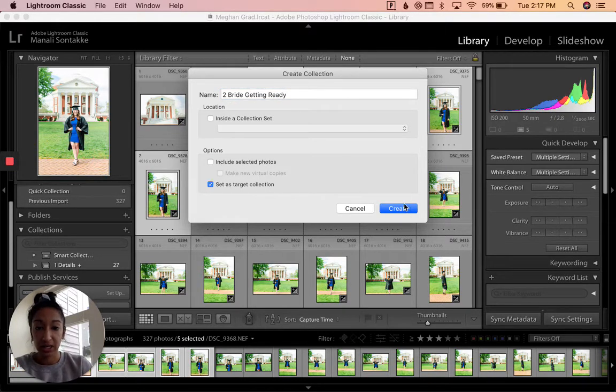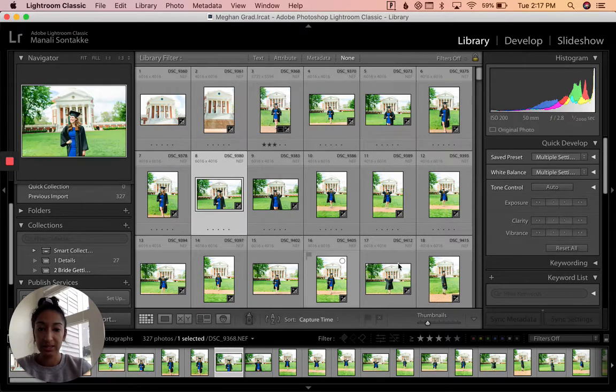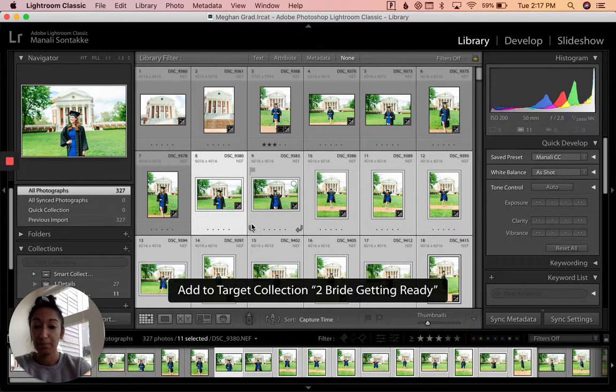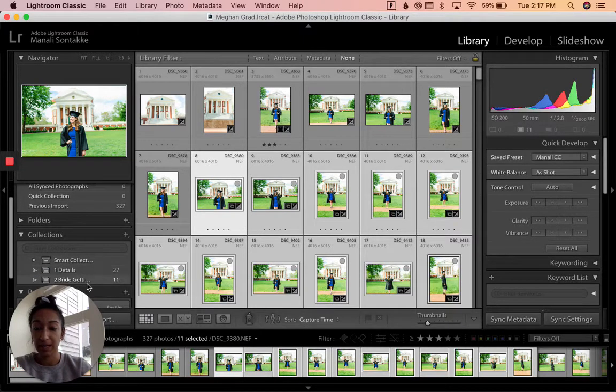And so if you created another one, so if this is bride getting ready, and you just set it as the target collection, then you can choose this set of images from all photographs, up here, if you see, it's all of the photographs. Hit B, it's going to add it down into the bride getting ready.